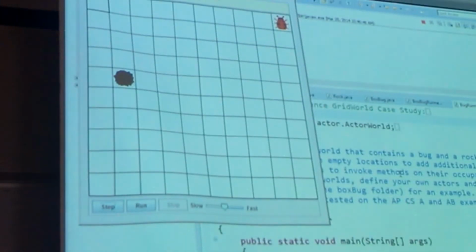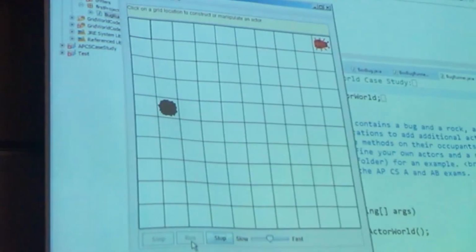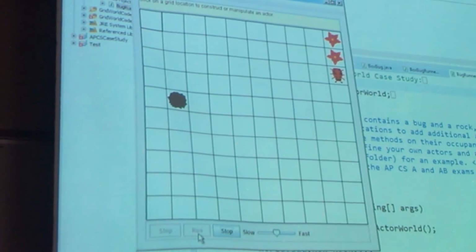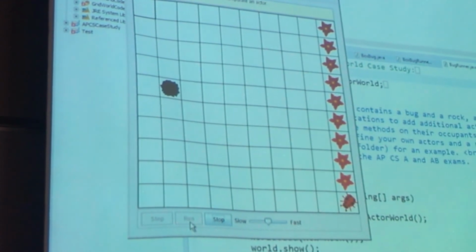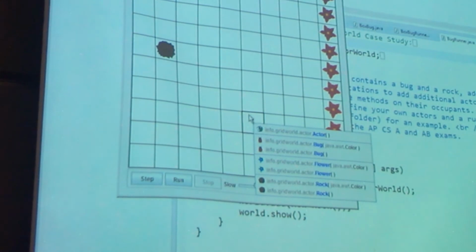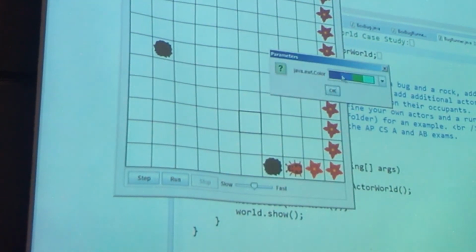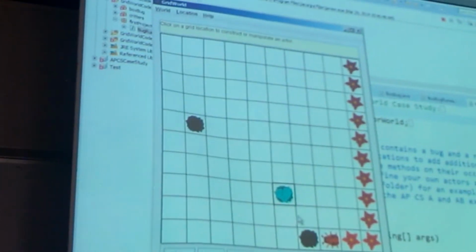All right, so boom, we have bugs here. Whoa! You run your bug, and the bug's going around, and then you can stop it and right click there, and you can throw more objects. You can throw a rock there, and then you can throw another rock. This is an overloaded constructor. This gives you the option to choose the color.